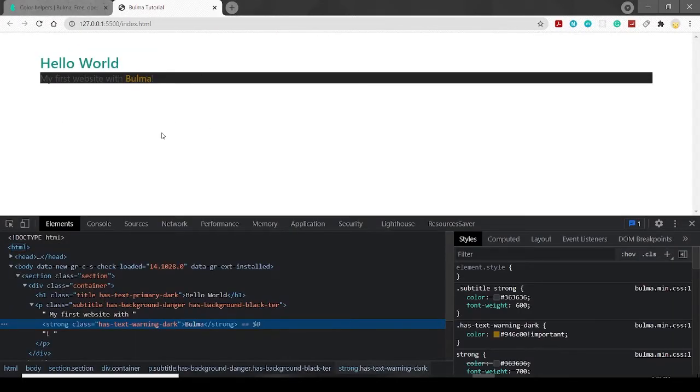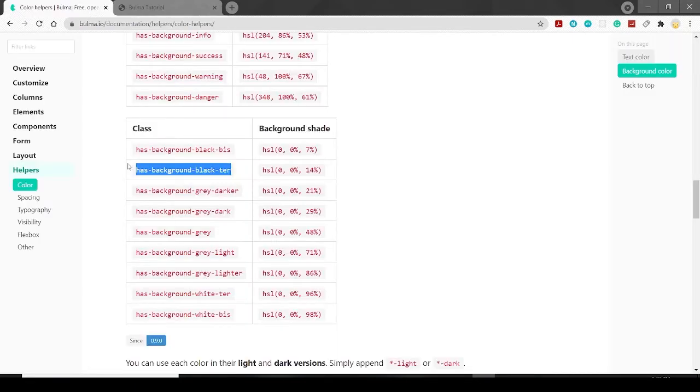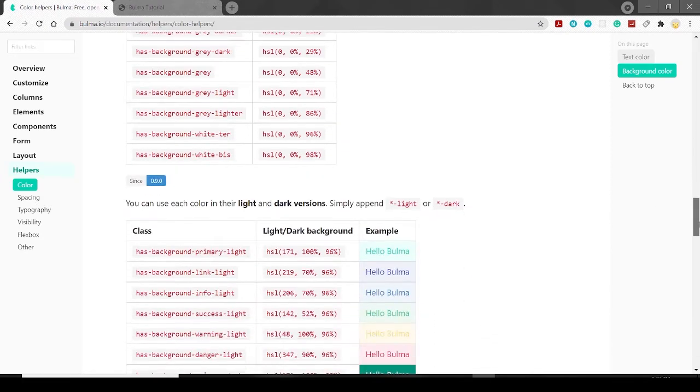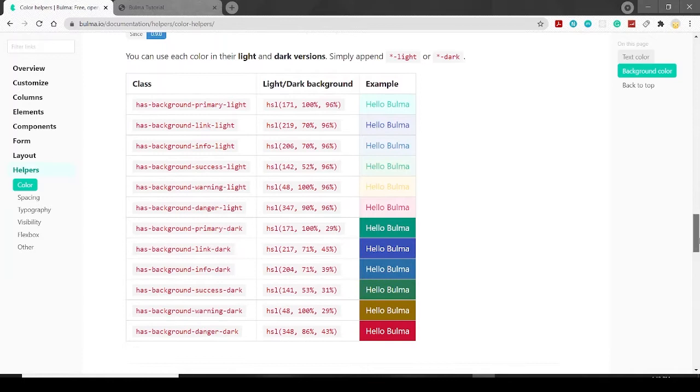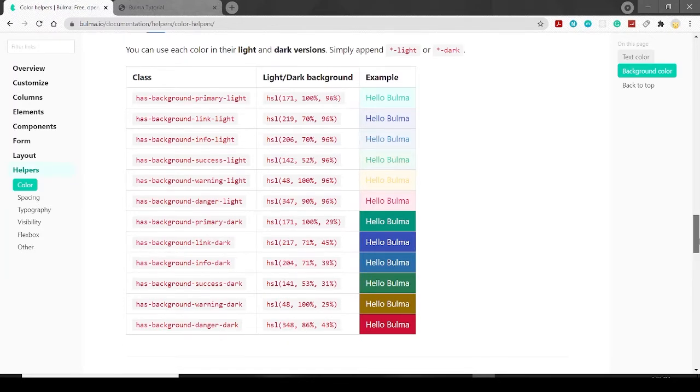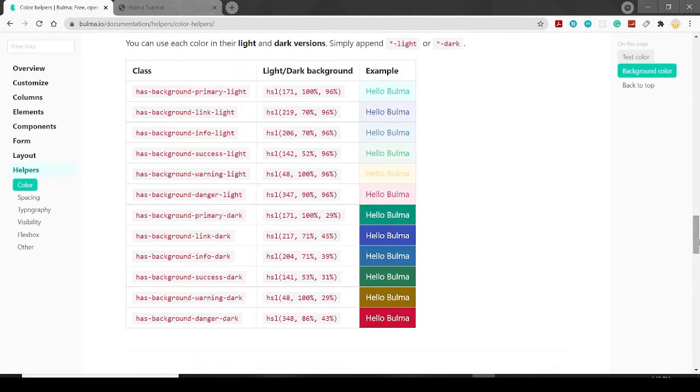Okay, so now you can see that the color is changed. Got it? I like the way they have defined the classes in this. It's not difficult, it's very easy. You guys are going to love this one. Now here are the light and dark versions of the background colors.